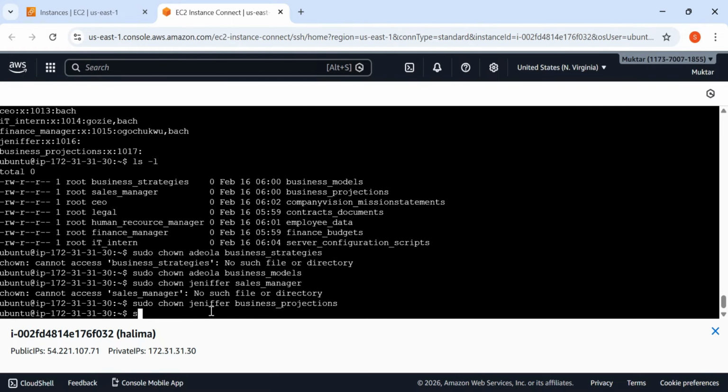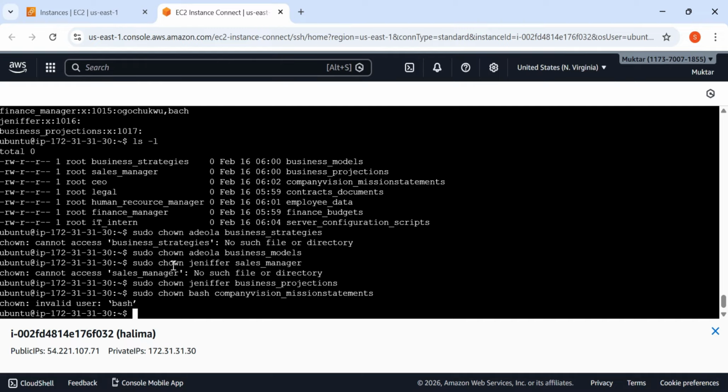Sudo chown. The one that is in charge of CEO is obviously. It's telling me invalid user. Let us check. For legal, it's Julius. So we will put it for contract documents. Okay, now that we have finished setting up ownership to every file, let us check.